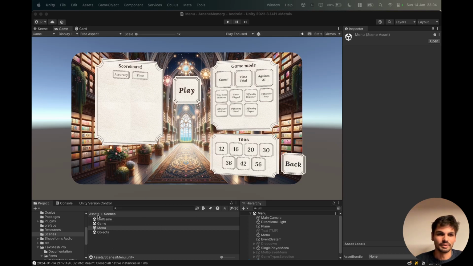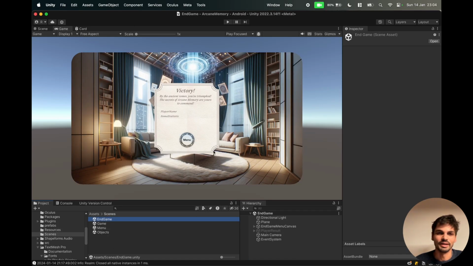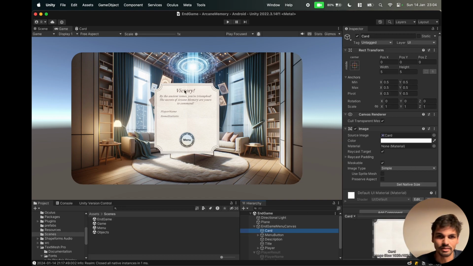In this tutorial, we are going to make the endgame screen of a memory game. So the endgame screen that we're going to make is this one. I've already prepared a few things since I already had it during the development. The things that I've prepared: we have this card, which is just this small background.